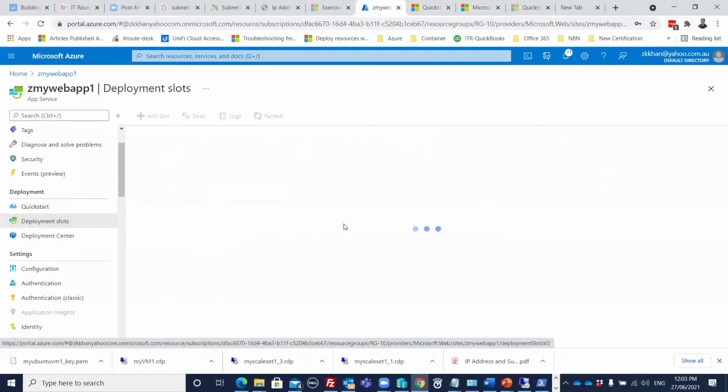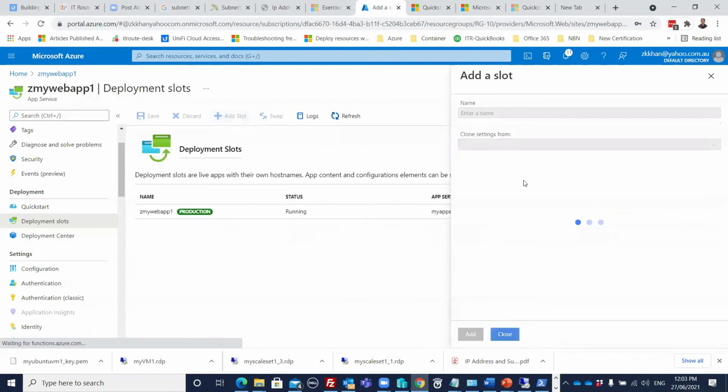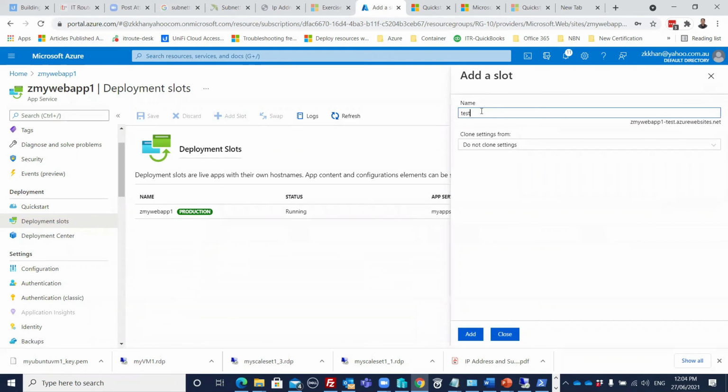So deployment slots. Currently, see, we have one slot. Its name is production, but we can create a copy. So you can say add slot, name it test slot.